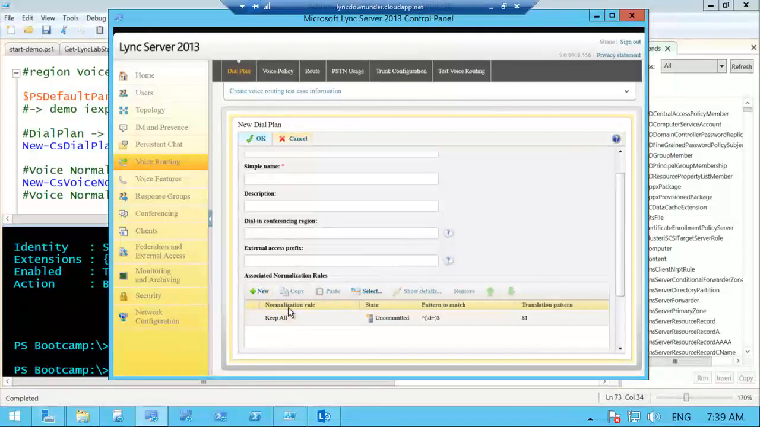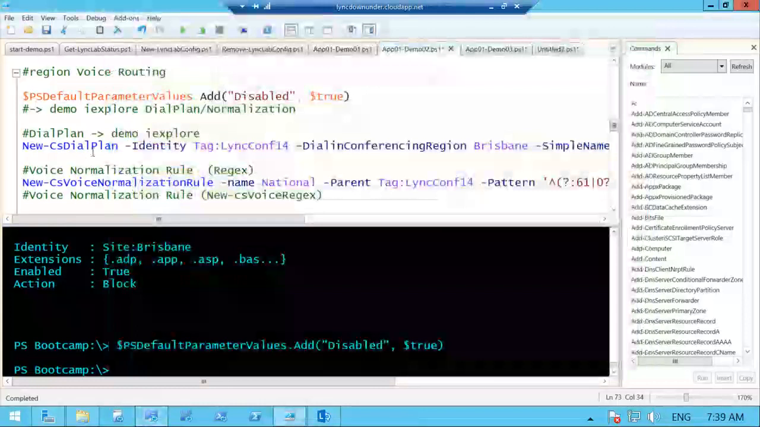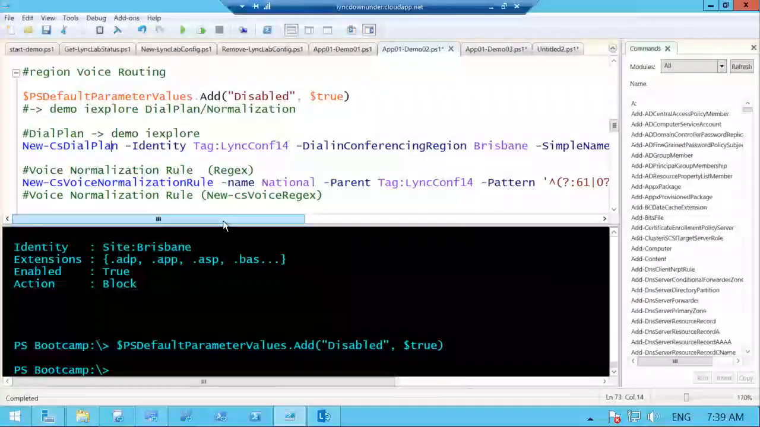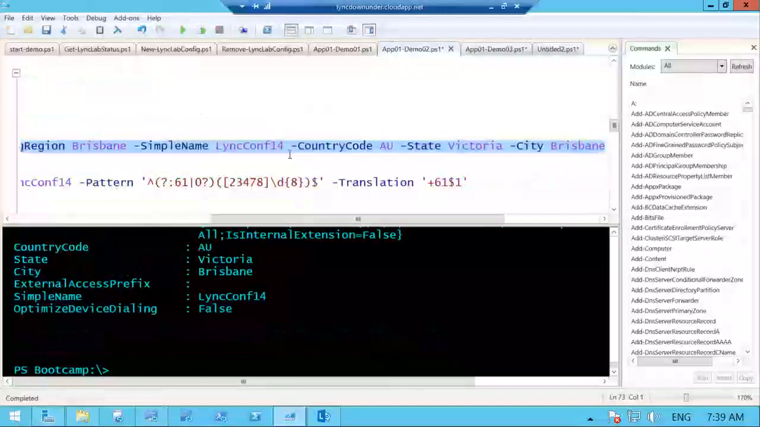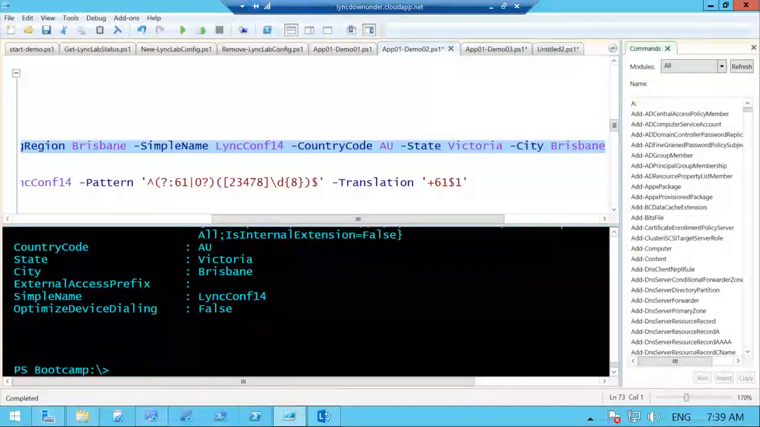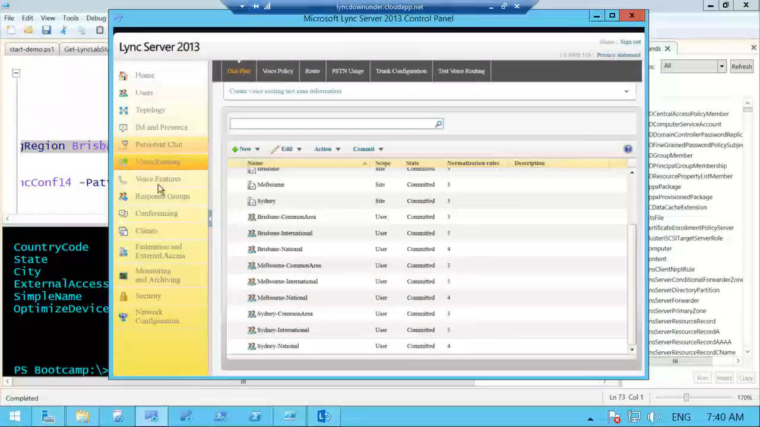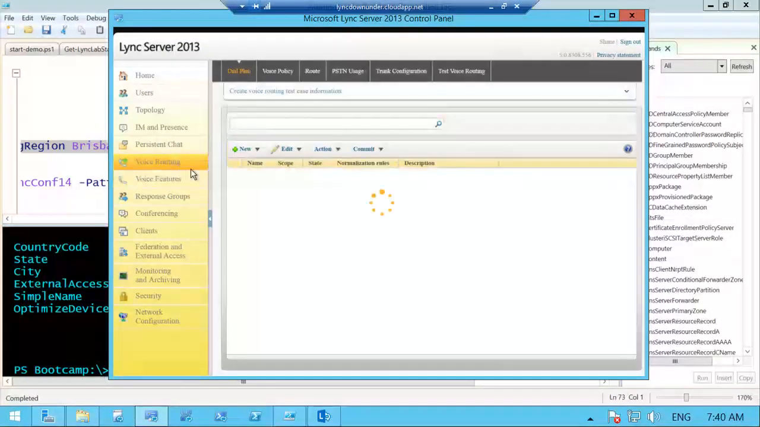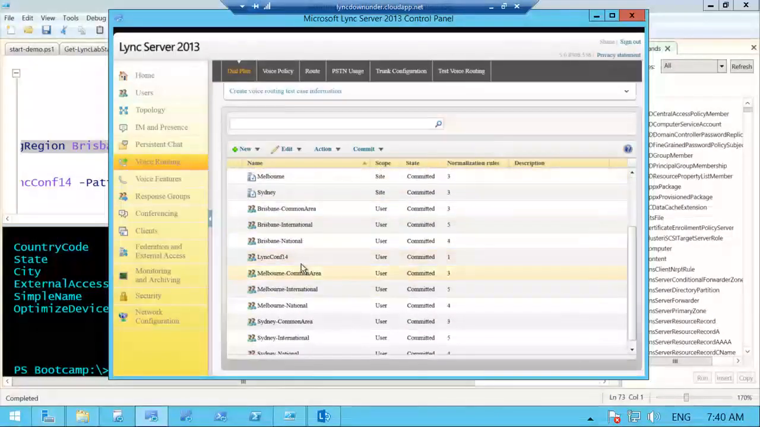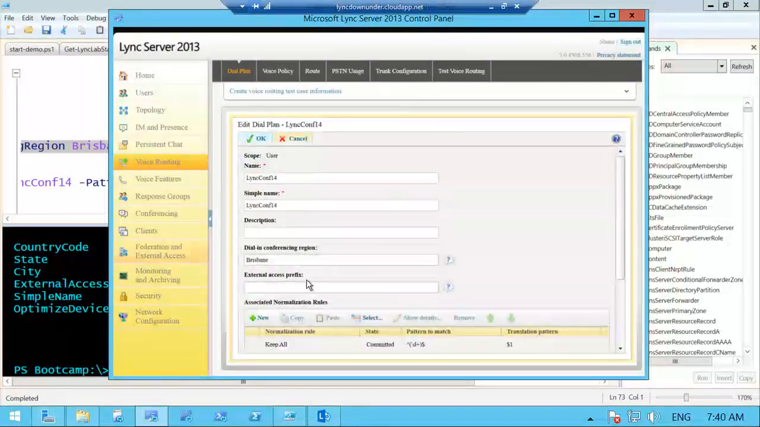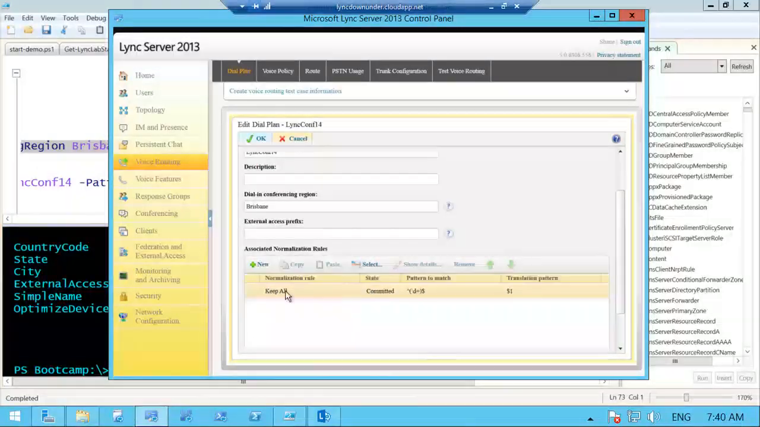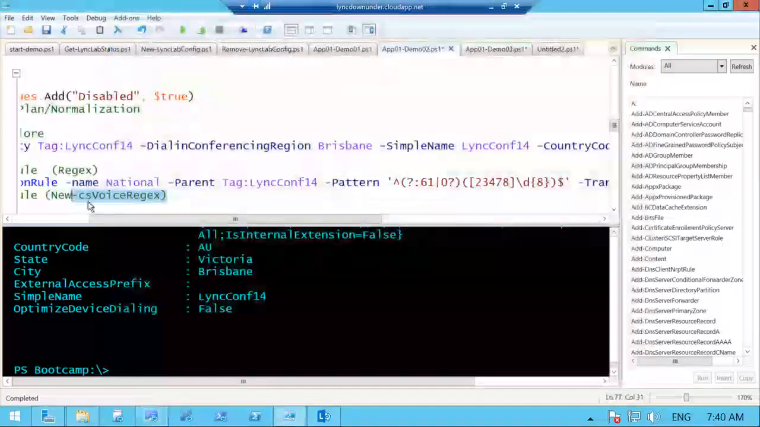When we create a new dial plan, and we'll just create a user dial plan, we have these normalization rules, right? And I always find it tricky. We need to actually create these normalization rules. These are separate, so we can't just say new dial plan. In this case, if I was to create my dial plan called LyncConf14 and look at that inside of PowerShell, there we go. By default, it just has a global normalization rule.